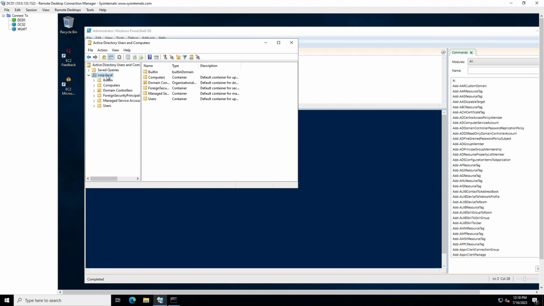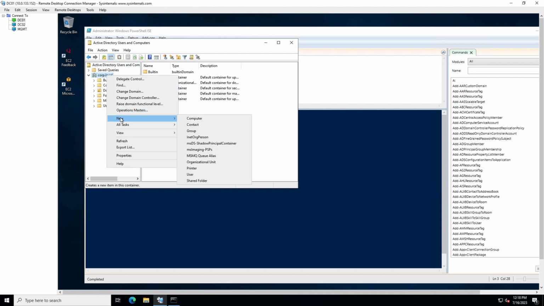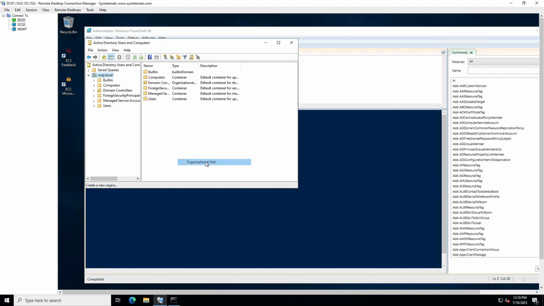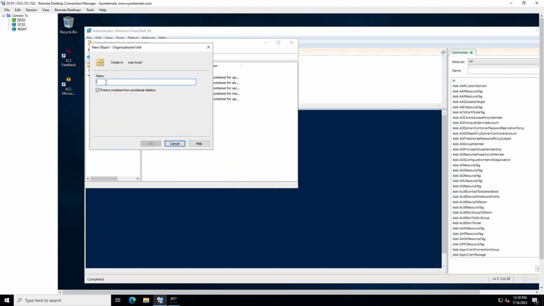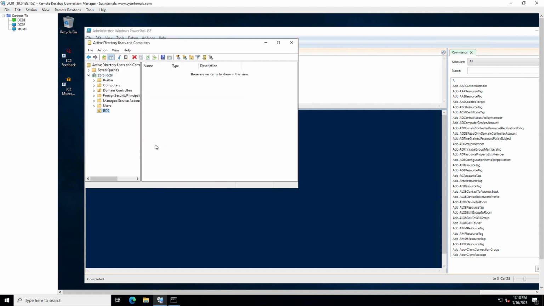So let's go ahead and create an organizational unit in this domain. To do so, I'm going to right click on the domain name and then click on organizational unit. I'm going to name the organizational unit RDS, but you can give any name of your choice. I'm going to leave the protect container from accidental deletion option checked and then go ahead and click on OK. So this covers creating an organizational unit in your Active Directory.